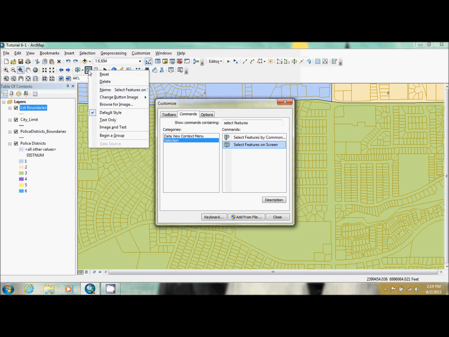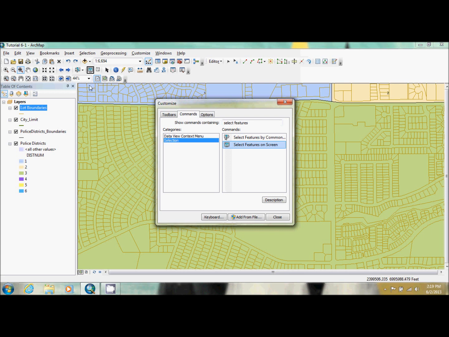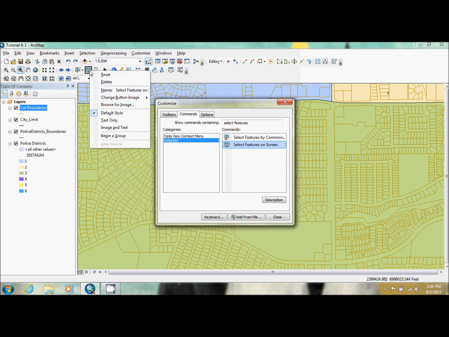And they have us right click on it, and it's this begin a group. What it does is it puts that little bar there. It's sort of how they can contain tools that are like each other. You can unselect it just by doing that. So once again, when you're doing this stuff, make sure the customize toolbar window is up, or you won't be able to edit these things.